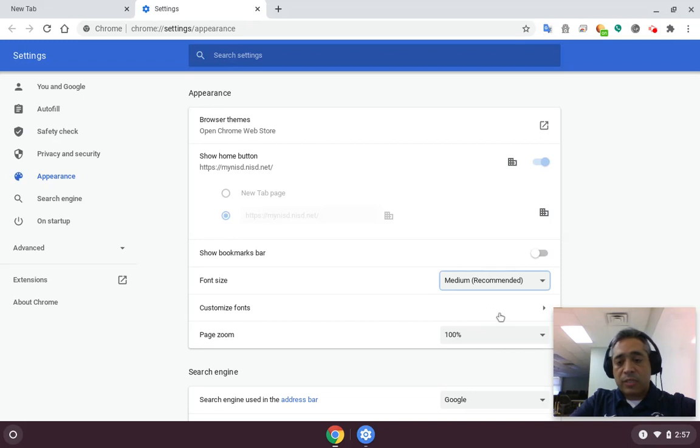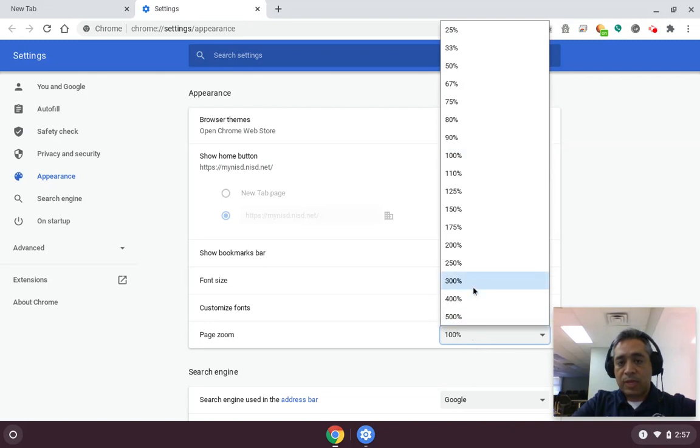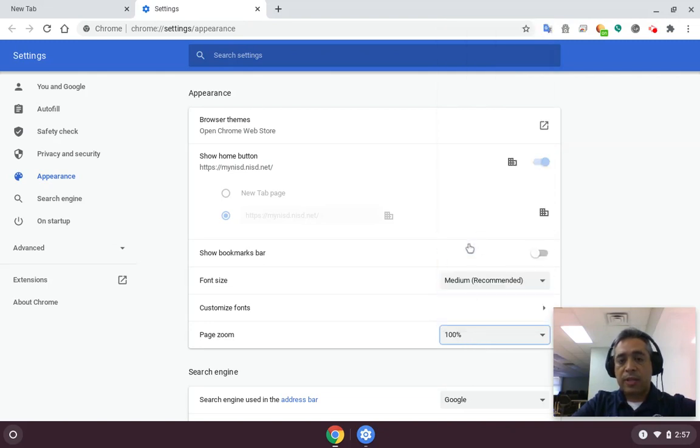We can also change the font. So if we want something that's sans serif or something that's easier visually, we can change that. And then here is the page zoom. So let's say I change this to 200.